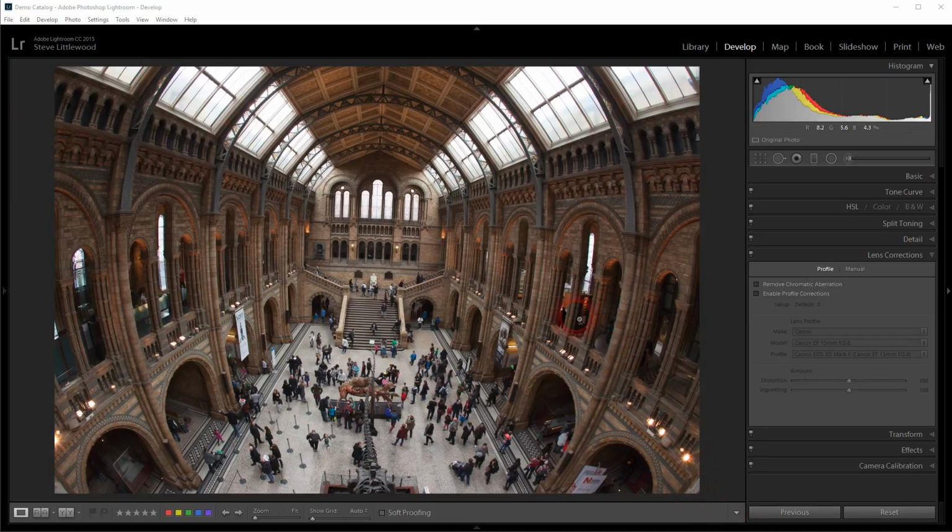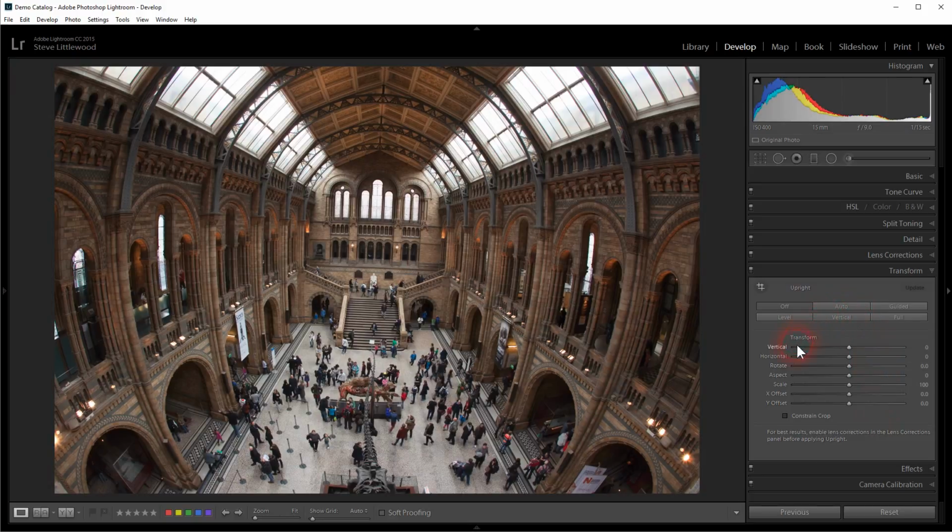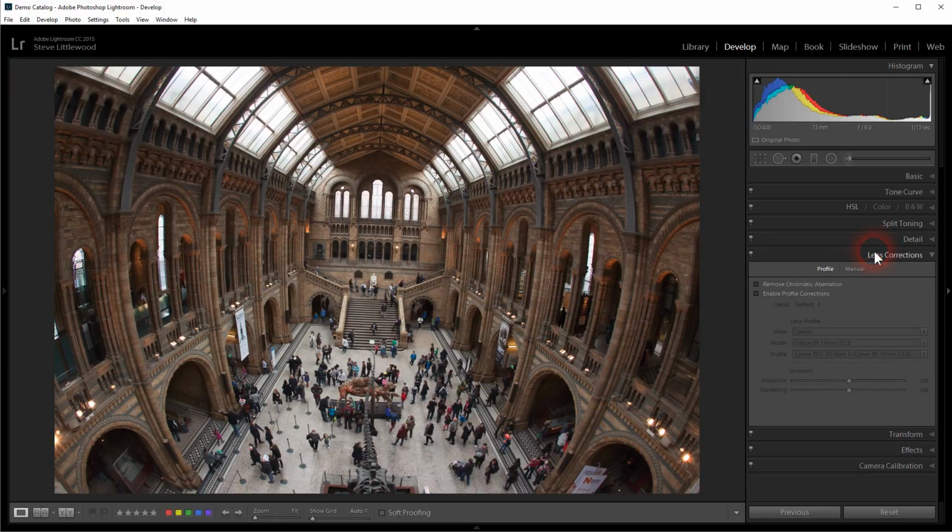We're now going to have a look at the lens corrections panel. Now we also have a panel down here called transform, where we can change vertical, horizontal, rotate, those sort of effects, but we're just going to concentrate on the lens corrections for this video. So what have we got? We've got profile and manual. So this is like an automatic setting, profile, and we've got manual changes that we can make.